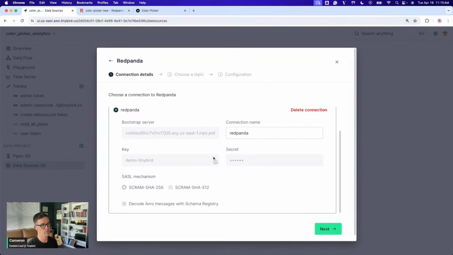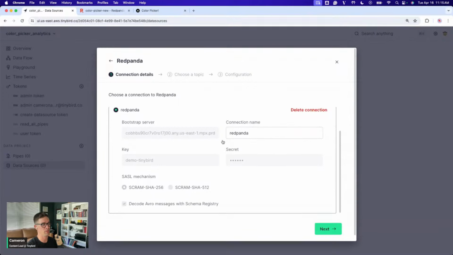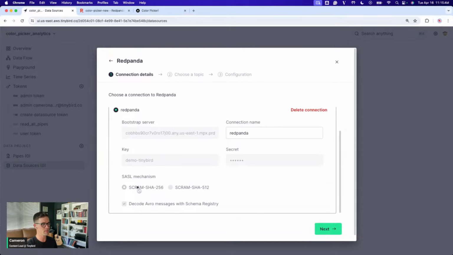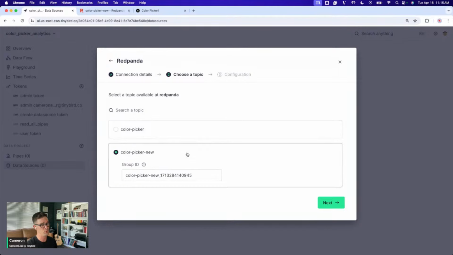I already have this Redpanda connection, so I'm not going to worry about creating a new one, but basically I would just put that bootstrap server in there, give it a name, and then pass my key and secret, set the SASL mechanism, things like that. I'm going to click next, and I'm going to select this color picker new topic. So you can see these two topics showed up. And I'm going to pass this, this is the consumer group ID.